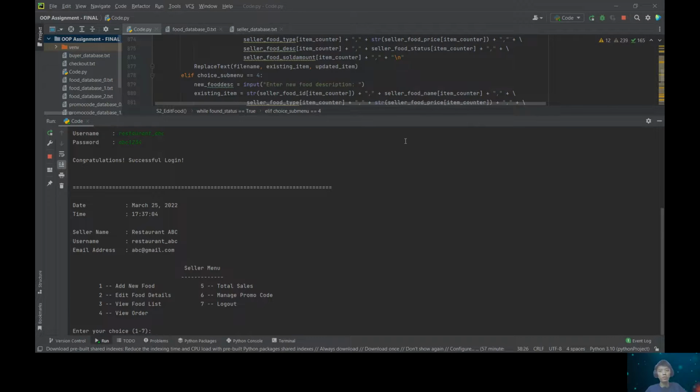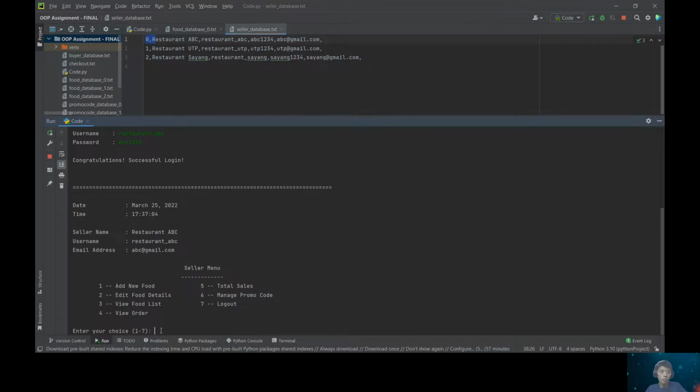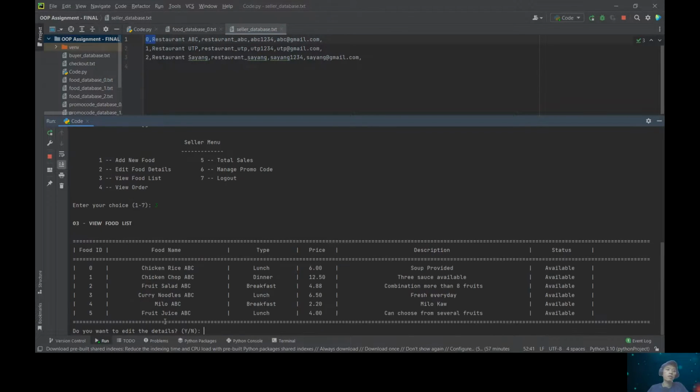All right, hello, sir. For my part, I'll be covering some of the features within the seller menu, which is add, edit, and view food. As you can see, I've already logged into one of our seller accounts. To start things off, let's look at what foods are available in this restaurant. Here we can see all the food displayed, with all the information: food name, type, price, description, and status of availability.